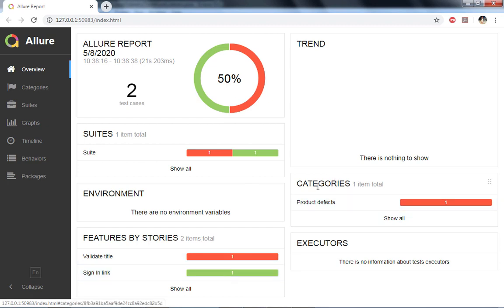Okay, so we did talk about this categorization thing in our last video. So we see that there is one product defect, right? As our assertion has failed, it's taking it as a product defect. By default, there are two categorizations in Allure. One is product defect, another is test defect, meaning either there is some issue with your product or there's some issue with your test cases. As we saw in the last video, if you want, you can also create your customized categorizations.